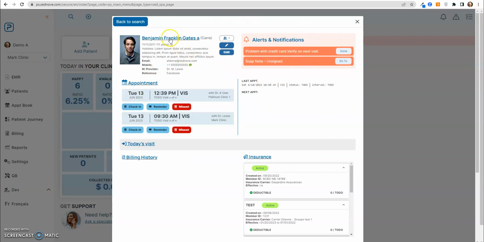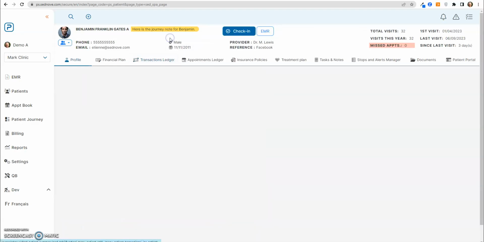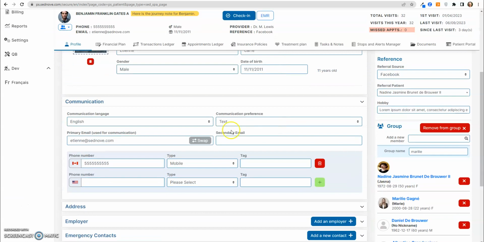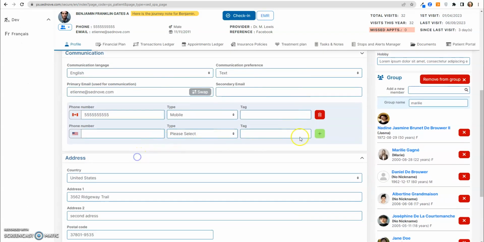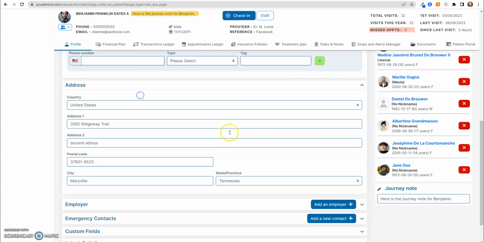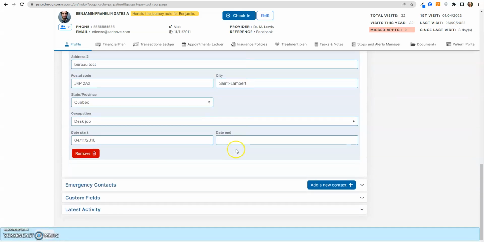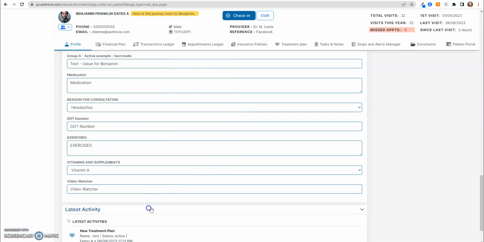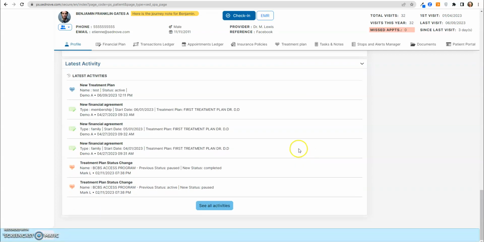I can go deeper into their information by clicking on their name. Now we're in their main profile, which has all their patient metrics and patient information. We have their communication preferences. We have their address, which ties into a national database, so it'll pull up the Google database for all the addresses. We have their employer information, emergency contacts, custom fields that you can determine yourself, and the last activity, such as new treatment plans, financial agreements, or other types of changes to insurance policies in their program.